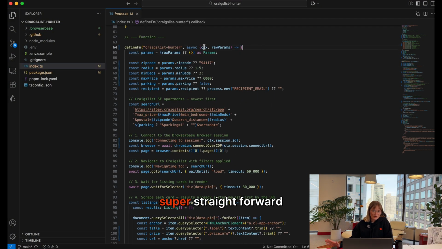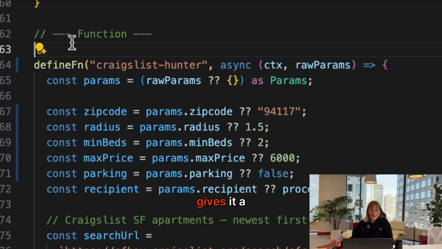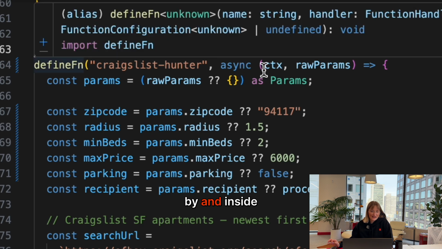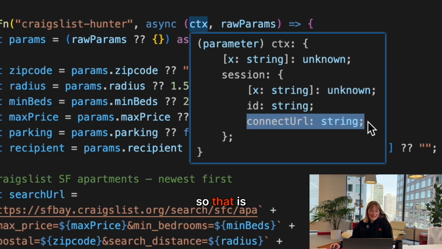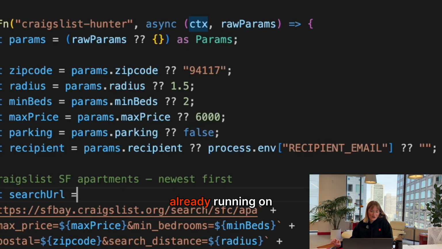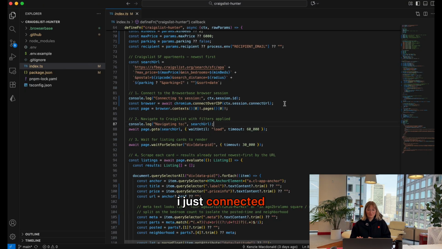The function itself is super straightforward. So defineFn right here gives it a name. That's the ID I'll invoke it by. And inside the handler, I get a ctx object with a live connect URL. So that is a CDP endpoint to a real browser already running on Browserbase. I just connected Playwright to it in one line and then just wrote my normal automation code.